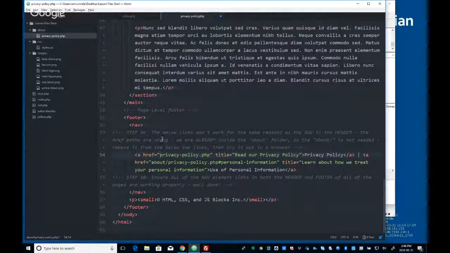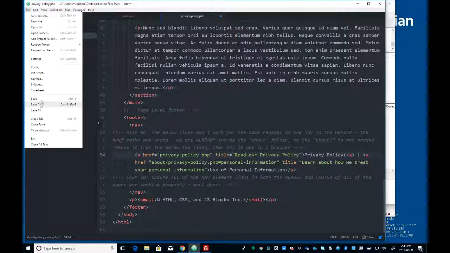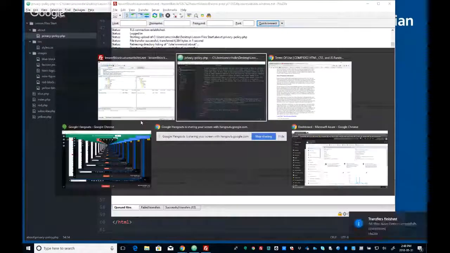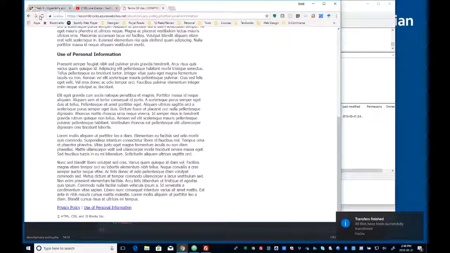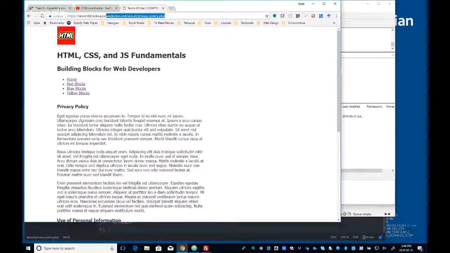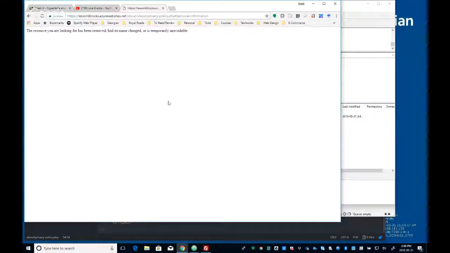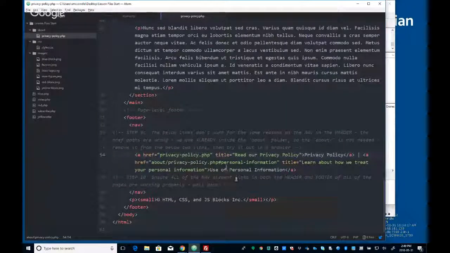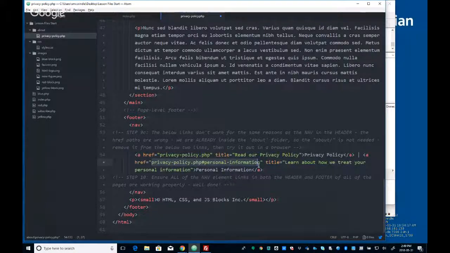So remove that, file save, upload that, refresh our page, and you can see that this points to the same page. So we're good. But this one is still broken. I think I didn't put use out. I'll just clean that up, just like personal information. Here, the same thing, the href needs to omit the reference to the About folder.